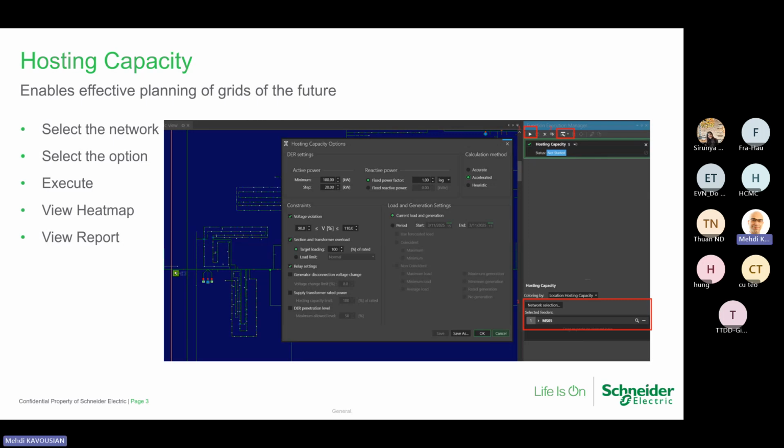Maybe I just run once, and then here we have methodology. This one is heuristic, so it's not running a full load flow itself, but a very simplified load flow. Simplified load flow means just using aggregated values, so it is faster. Heuristic is faster but less accurate. Going up, it gets more accurate but slower.